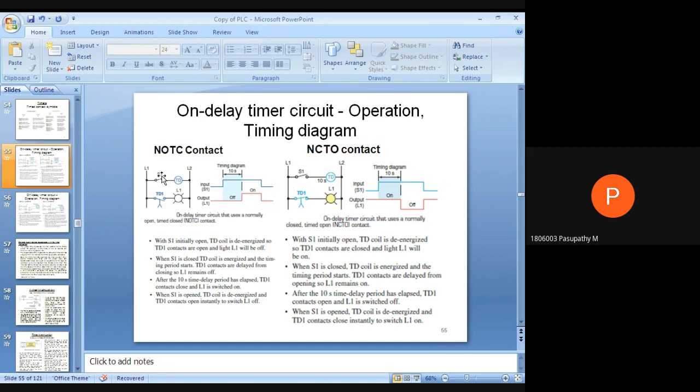Yes, sir. Once the switch is on, what will happen? This delay coil will be energized. This contact will be closed. Light will be on. Here the switch is on. This delay coil will be energized. This will open. The bulb will be off. Is it okay? Yes, sir.